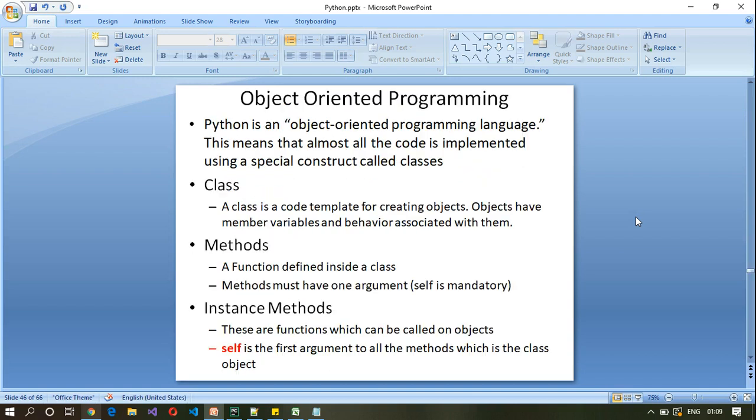As I said earlier, Python is an object-oriented programming language. That means almost all the code is implemented using a special construct called classes. A class is a code template or a blueprint for creating objects. Objects have member variables and behavior associated with them. That means objects will have the data and the functionality associated with them. Let us see how to define a class in Python.